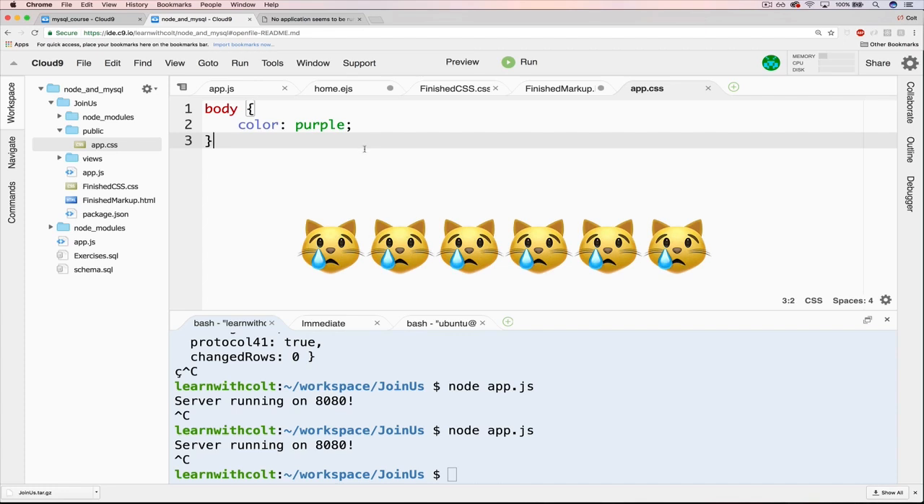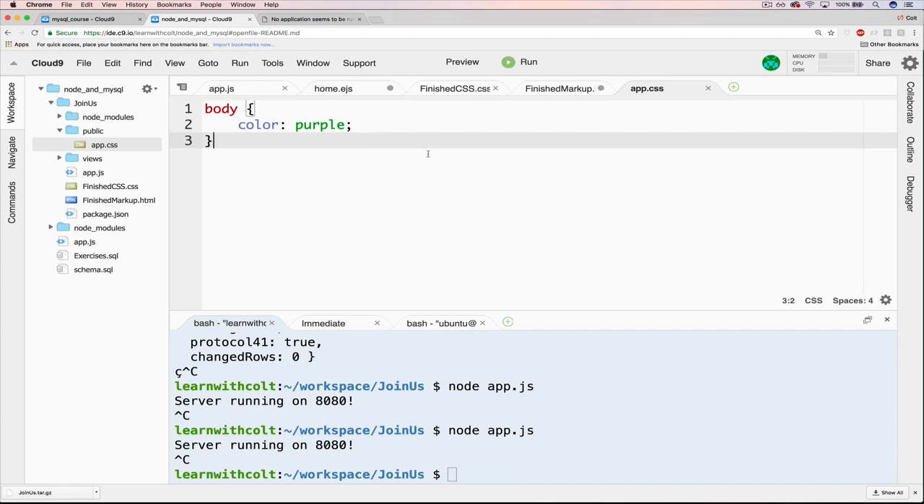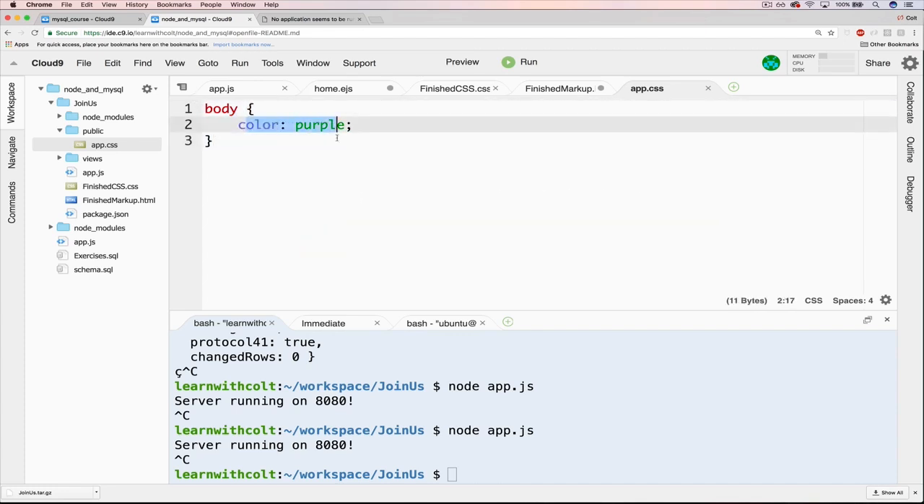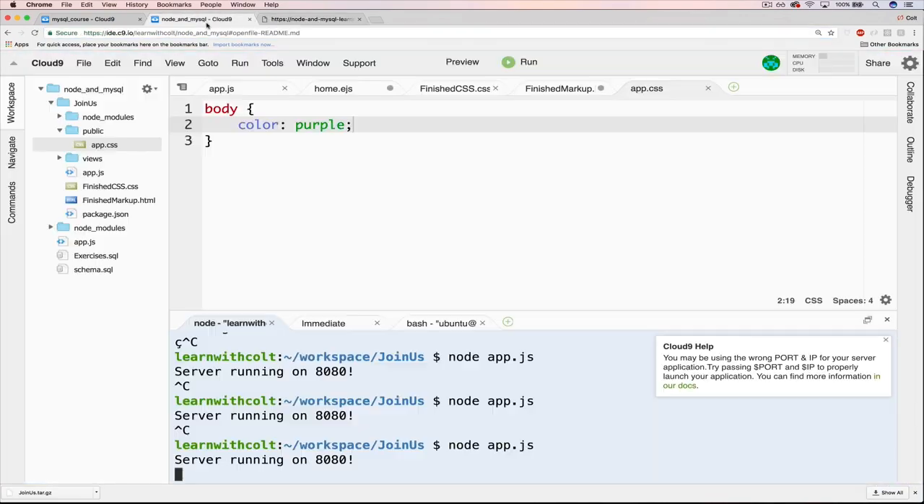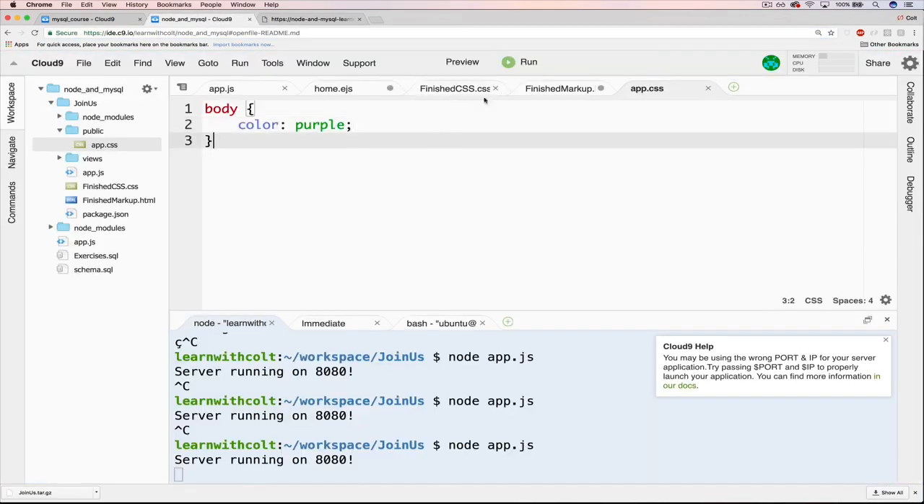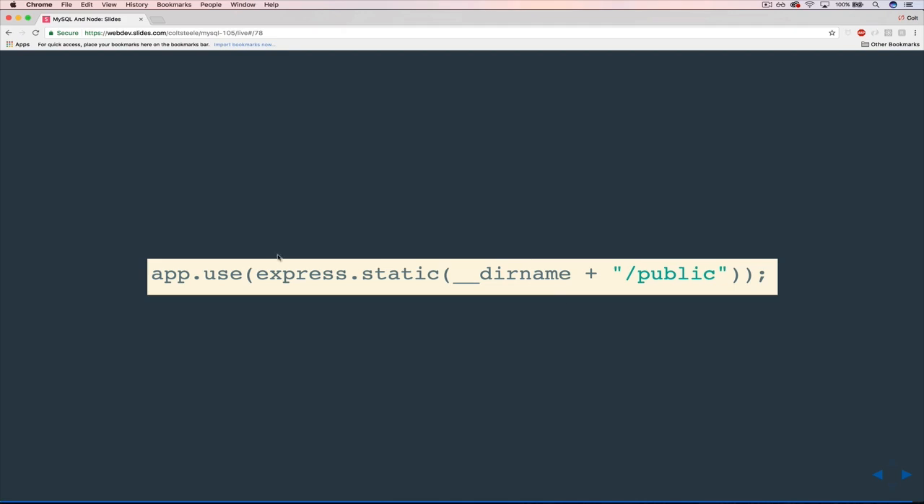Crazy cats. So back where we were, we've got our app.css, body, color purple. This is not connected to our app. If it were, then our text would be purple, but it's not. So how do we get it connected? Well, long story short, we need to add this line.